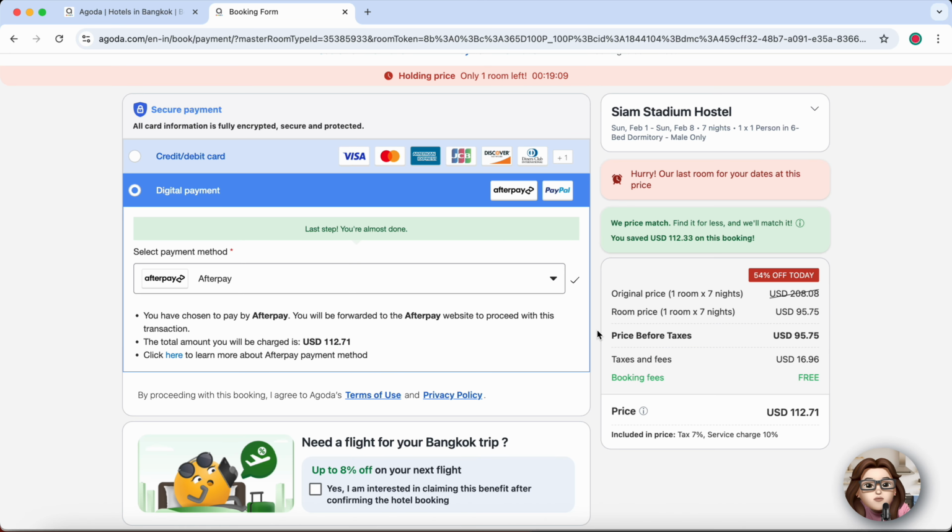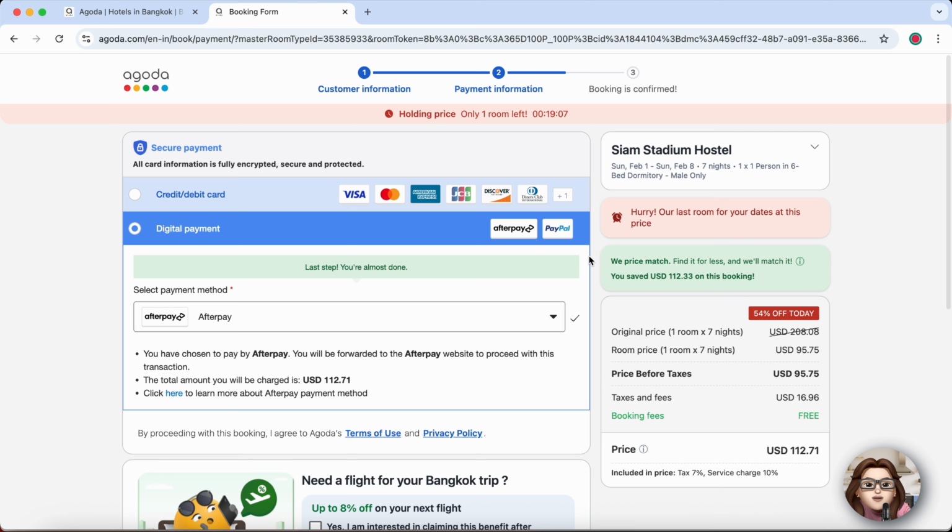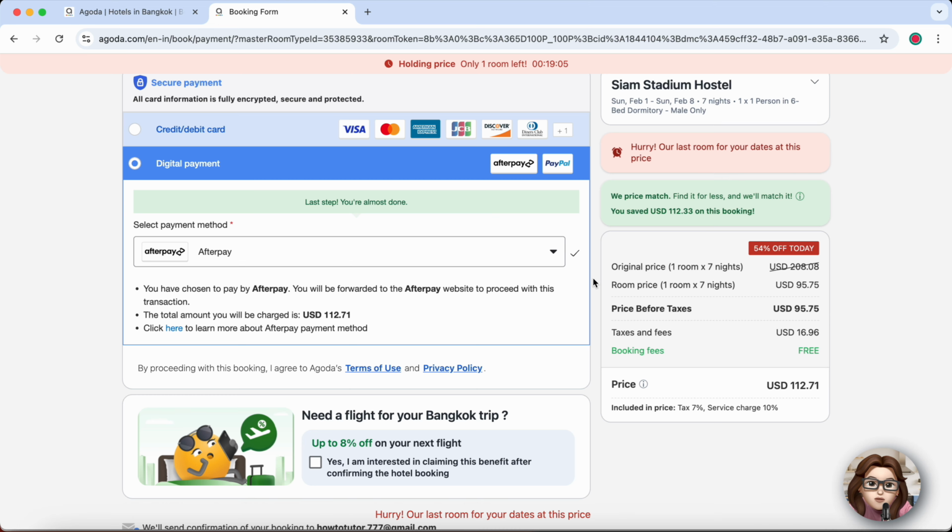And that's it. You've now added or updated your payment method on Agoda, making your future bookings smooth and hassle-free.